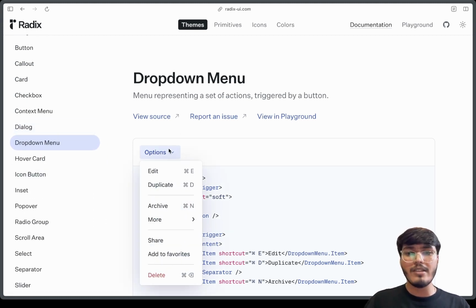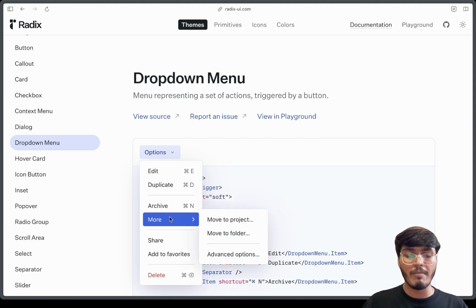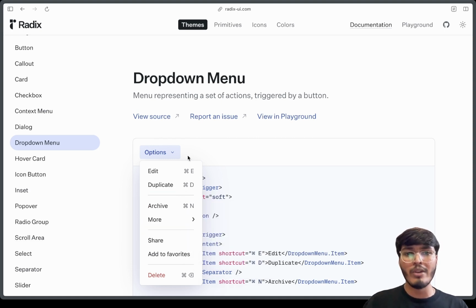But the best part is these components have all the functionalities. I can control this particular dropdown with my keyboard. They have submenus built into the dropdown itself, and all the functionality of what a dropdown needs is covered by this component library. But they follow a rather unstyled approach. So these components are not styled by default.